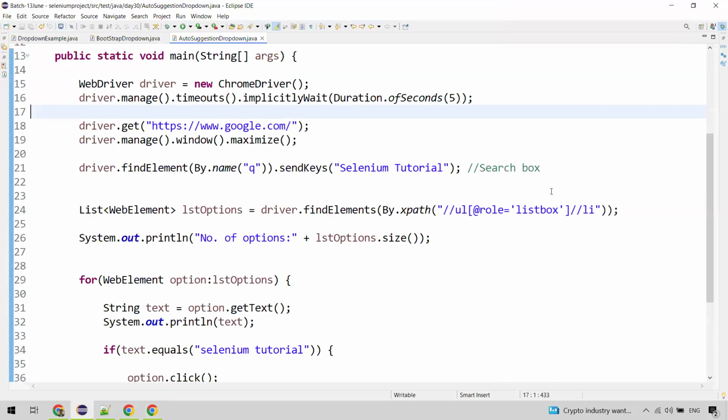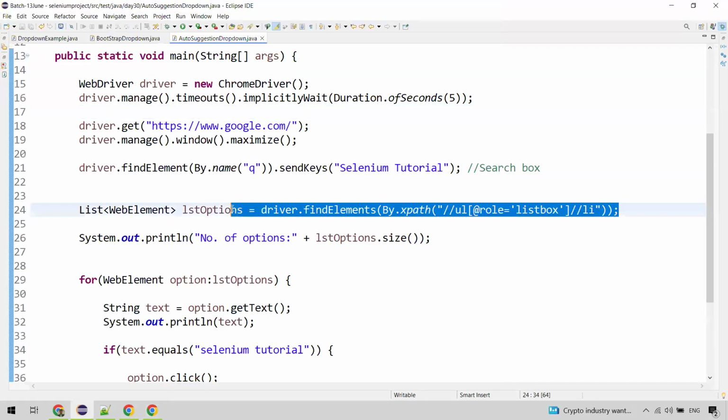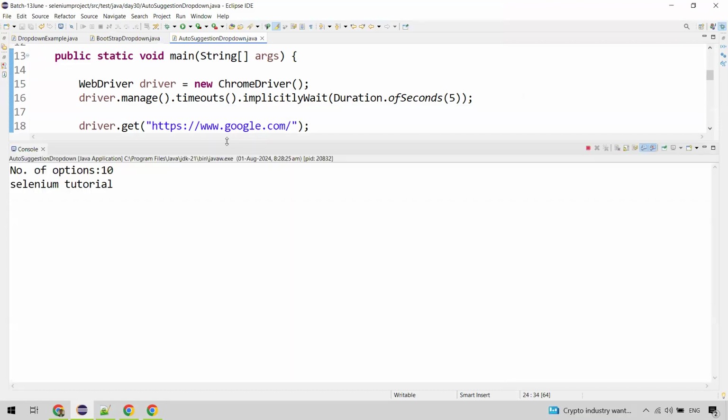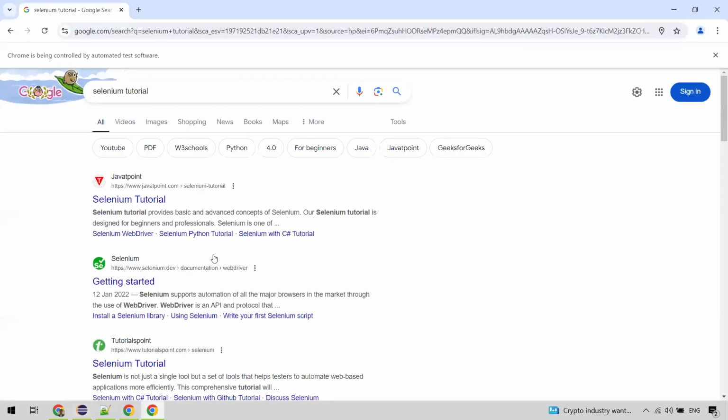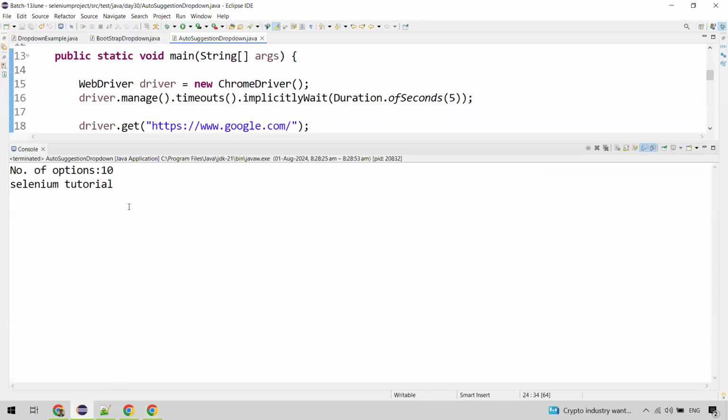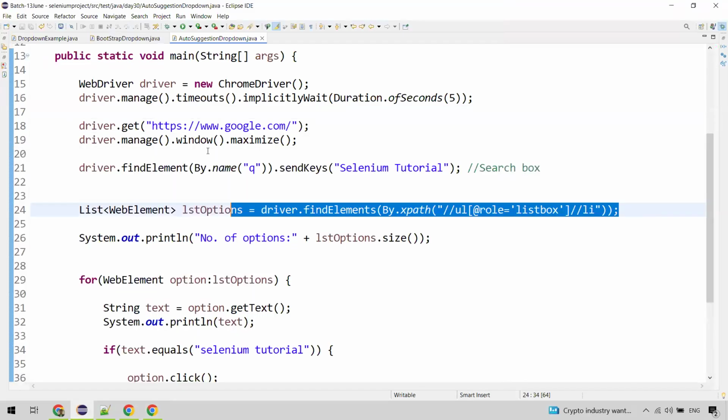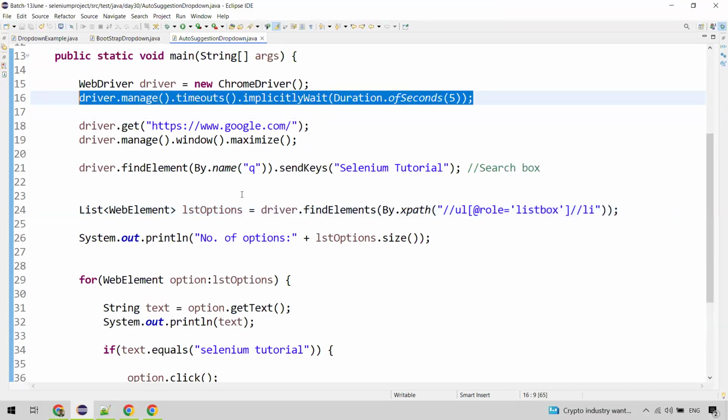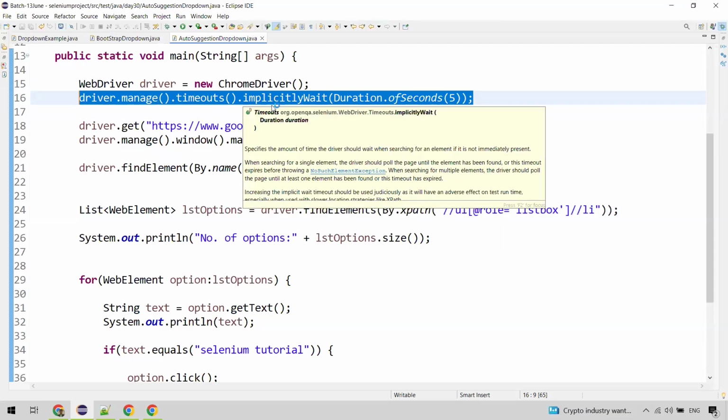I think if this was not successful, then we would have got a no such element exception. Okay, number of options 10, Selenium tutorial. Yeah, see, it actually navigates to the right URL. So in such cases, you have to use the implicit wait. It's always better to define the implicit wait when there is some waiting time for any options to load. So you always include this implicit wait at the beginning of your script.